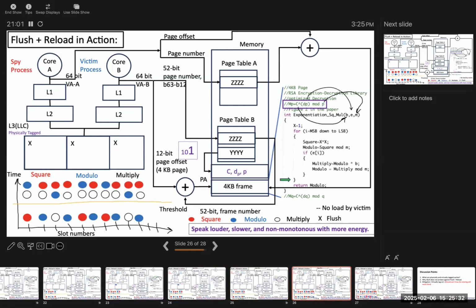So how can the spy recover the bits of the private key from observing this timing? Just look at the pattern. If you have the pattern of square, modulo, multiply, modulo, it means that the bit was 1. But if there is no multiply, then it means that the bit was 0. Because the pattern depends upon the values of the bits, by looking at the pattern, you can recover the bits.